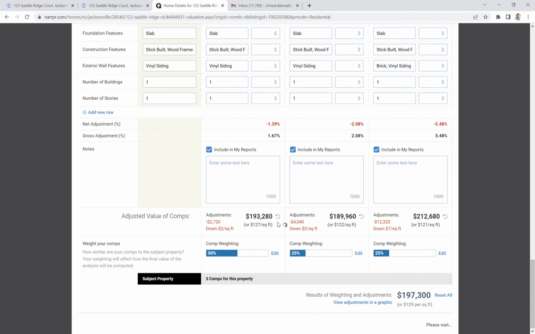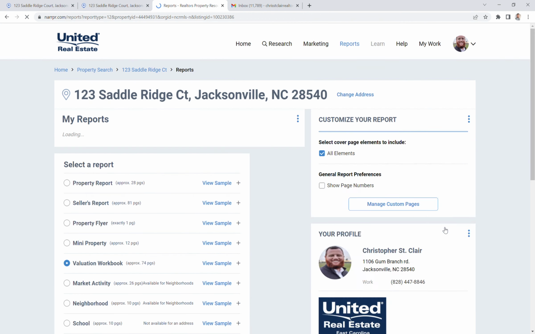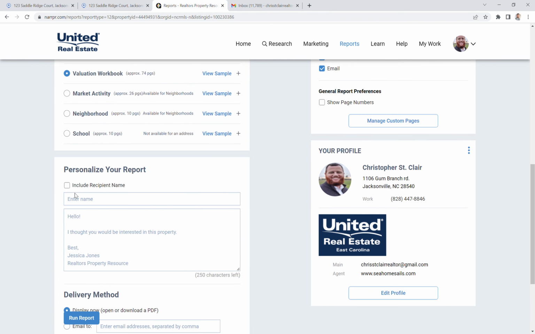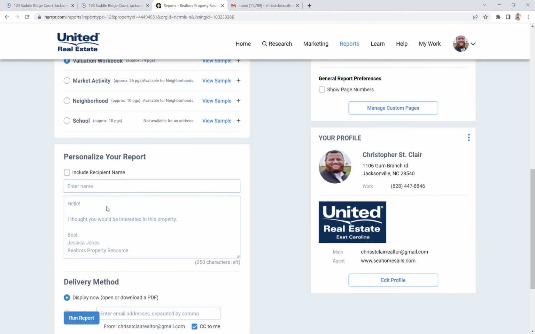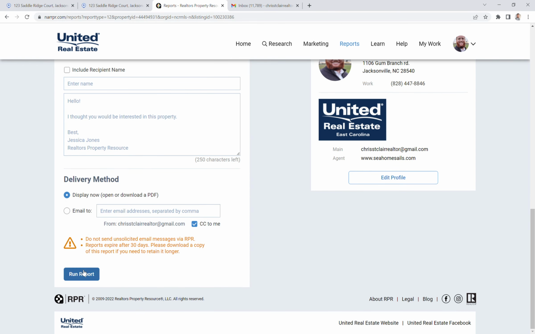We're going to hit update valuation and close. We're going to hit next, create report. We want a valuation workbook. If you want to, you can put the name and stuff on here. I don't. The reason is that if I'm going to do this as a listing presentation, I may end up bringing a buyer to this property. And if I do, I'm going to share this same CMA with my buyer that I shared with my seller. So I don't want my seller's name on the report. I just want the property information in the report. We're going to hit run report.